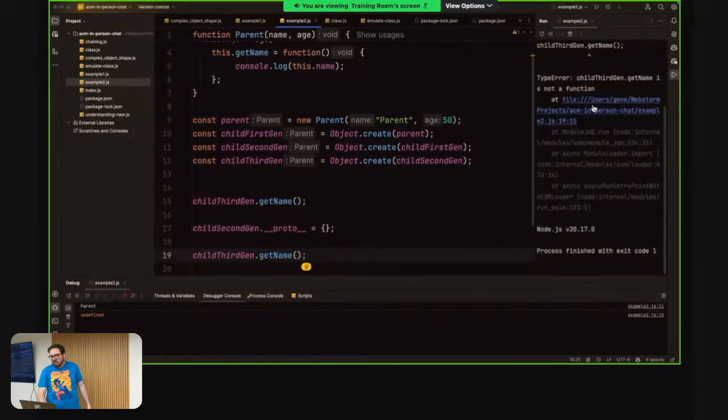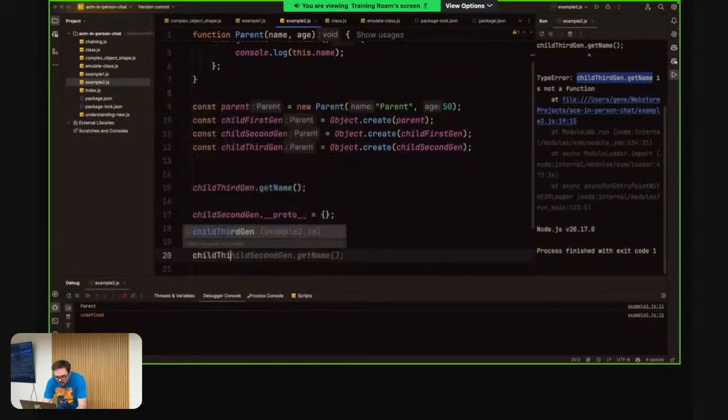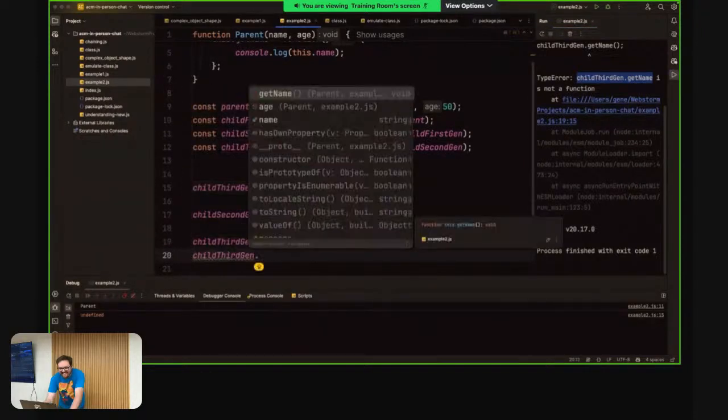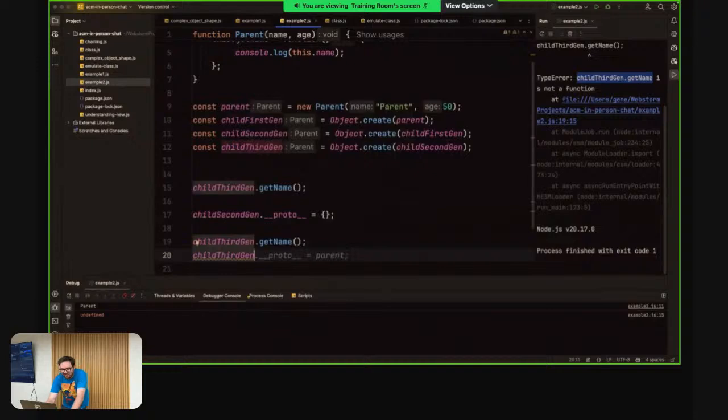I got a type error: child third gen dot get name is not a function. Yeah, as we would expect, because we've blown it away. So theoretically I could go in here and add it in. Yes, that was the way we would expect it.